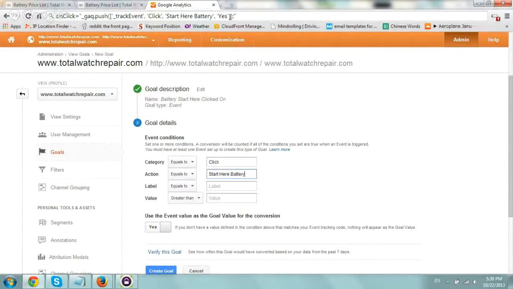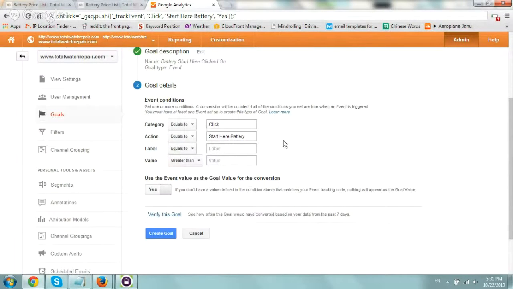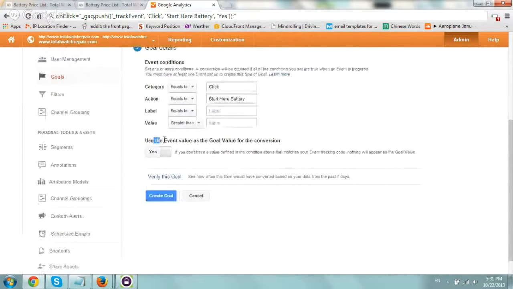I mean, I can put the label yes, but this should be fine. Okay, so equals to, no problem. Now use the event value as the goal value for the conversion. That's fine. We can keep it. And if I click on verify, nothing will show because we just included that. But it's a good thing to try to verify always what you do. So I'm going to click on create a goal.